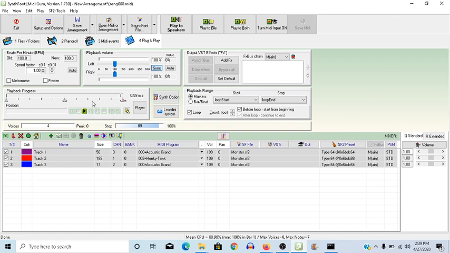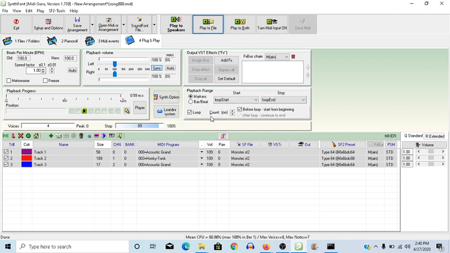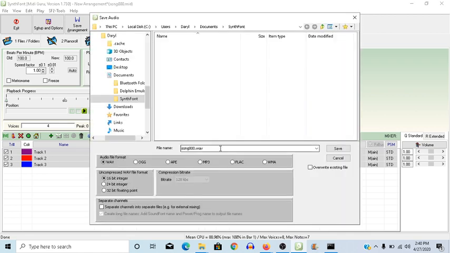Now for some of you who want to save the song, all you want to do is play to file. But you can't loop it, so you can play to file, and it's basically going to save it as a WAV file. So you just put it wherever you want. Like I would put it in my music. It's going to play back what you just played.